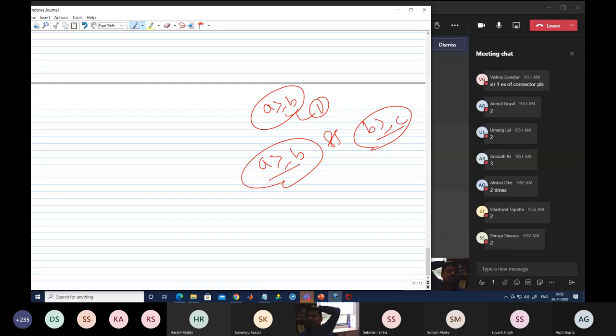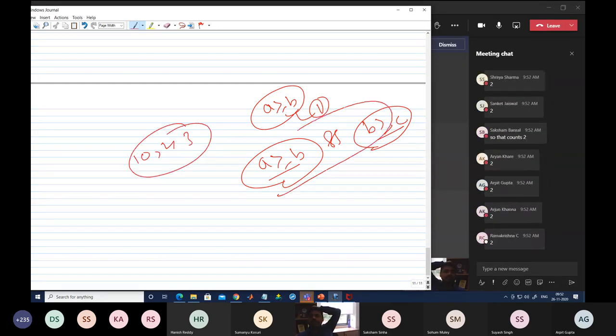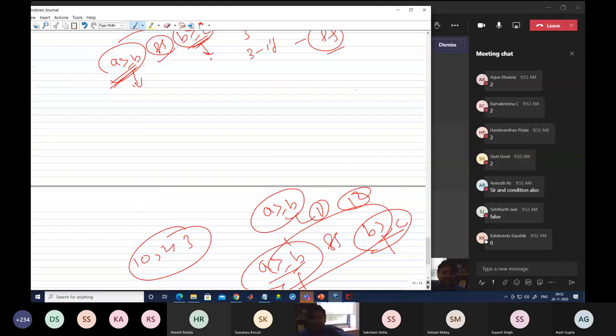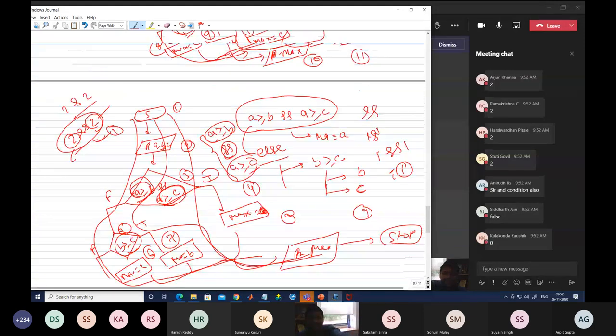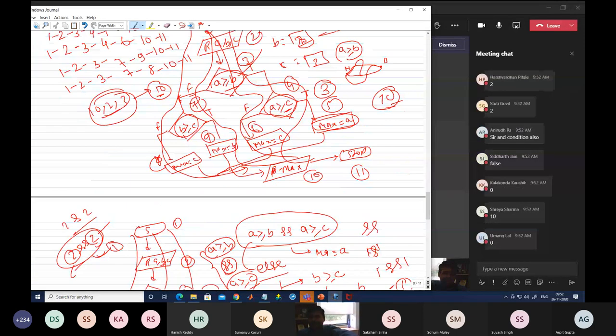One time for this one, second for that. If someone asks you 10, 2, 3, can you find the value of this expression? First, we'll check 10 greater than 2. One time we have already used comparison. Second time we are also using comparison. So basically, this one will contain two comparisons. Just like that, in this case, we are writing a single comparison.